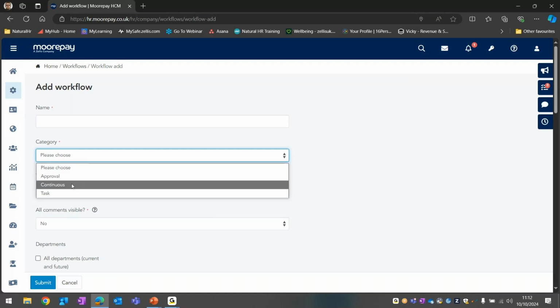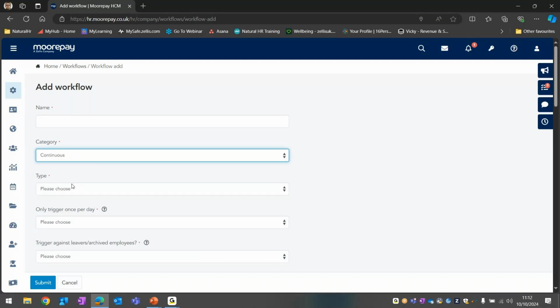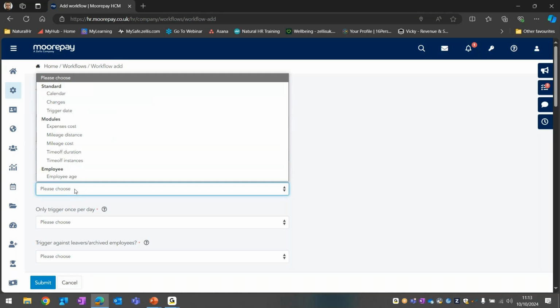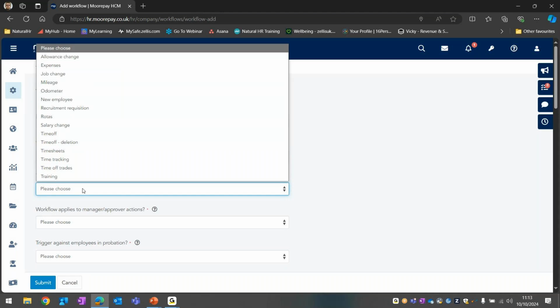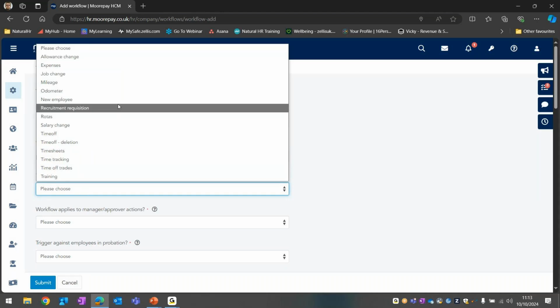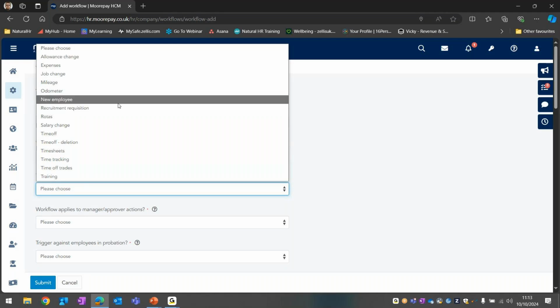If I choose on continuous, for an example, we then get some additional options that appear on screen. Now, some of these we will be talking about later on in today's session. For now, the only one that I want to refer to is this type box, which then appears, which allows us to choose the kind of workflow that we want to happen. These do vary based on the category that we choose, but this is where you can see all of the types that are available.